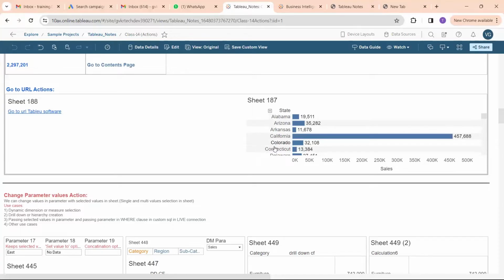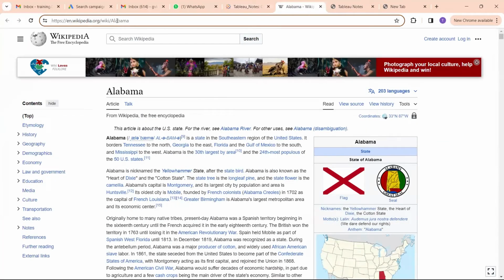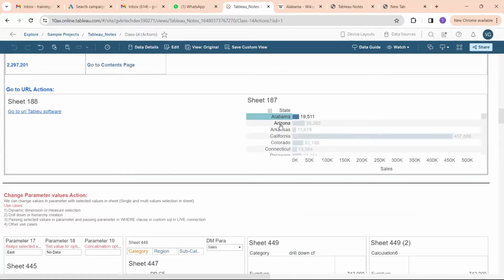Now in this sheet, what will happen is when you click on the Alabama, here I have implemented menu action. So when you click on the Alabama, a window will be opened like this. And here when you click on the go to URL Alabama, it will be navigating to that particular web page. And you see when I click on the Arizona, a menu is opening here. Under menu, you are seeing go to URL Arizona.